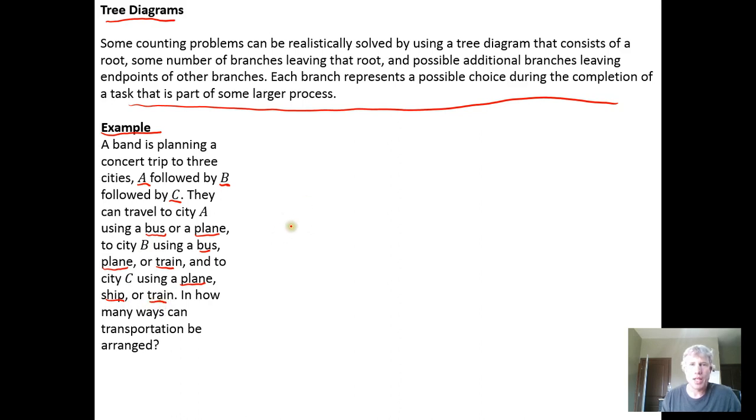So what you do is you say, the band starts at home and they head off to city A, and there's going to be 3 ways they can travel to get to A. Tree diagrams always get messy. They're not very efficient for large numbers of choices, but I'm going to say, with this node right here, if I wind up at this node, then I know I'm at city A, and there's 3 ways I could have gone to get there. Let's see, I can travel to city A using, oh no, I only have 2 choices, a bus or plane, so I need to modify this real quick.